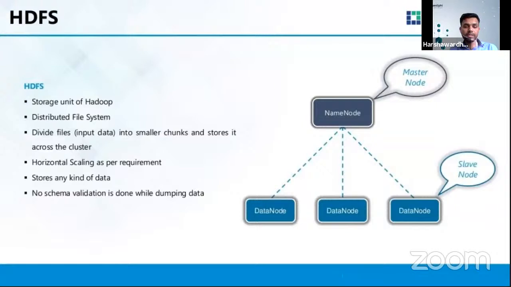Okay, and you can see there are multiple data nodes. These are the slave nodes, and there is only one name node, which is the master node, right? So it's very straightforward, easy to understand. One master, a couple of slave nodes, right? Who is going to hold the data? Who is going to store the data?